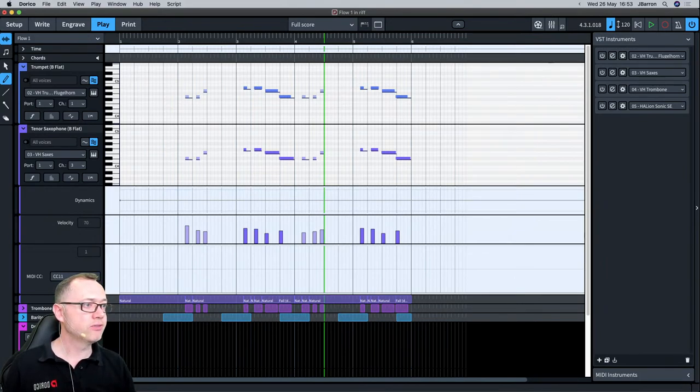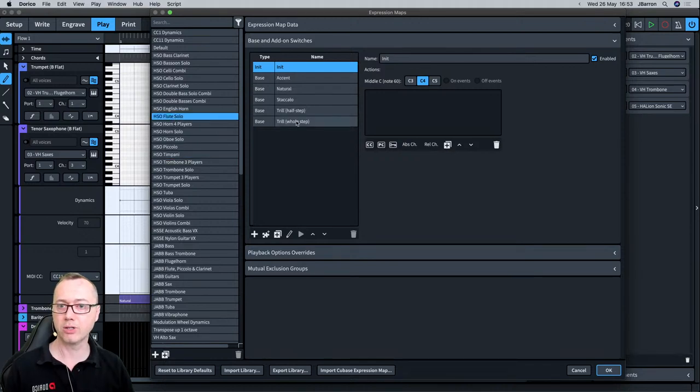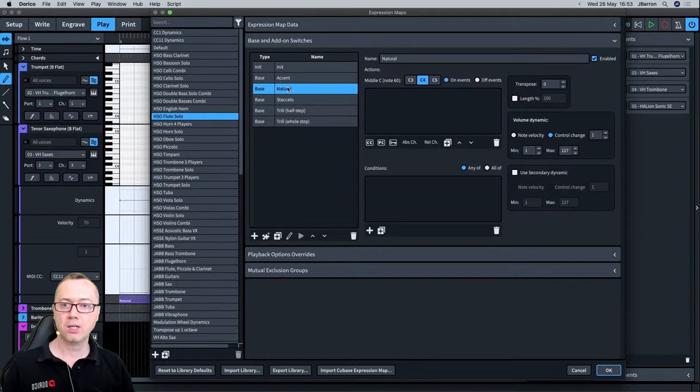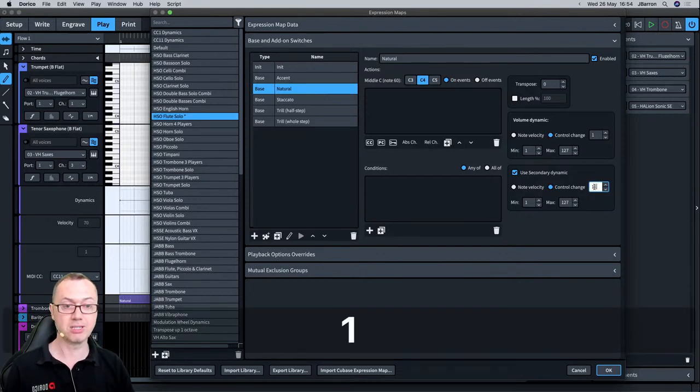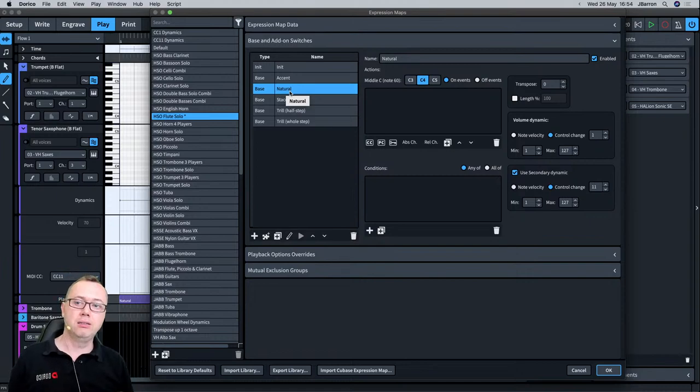Question about dynamic marks not affecting velocity triggered samples. Well, they will do, depending on how your expression map is set up. So in expression maps, whichever expression map you're using, so that's probably a bad example, let's try flute. Over here on the right-hand side, for each technique, you can set the volume dynamic and whether the dynamics are controlling a controller change, like CC1, or note velocity. So make sure you've got them set correctly here. In some cases, in some libraries, it would be CC1 and a secondary dynamic of CC11, for example, for expression. So make sure you've set them up here for the add-on switch. Sorry, for the base switch that you're using. And then that's how you tell Dorico how it needs to trigger volume dynamics.